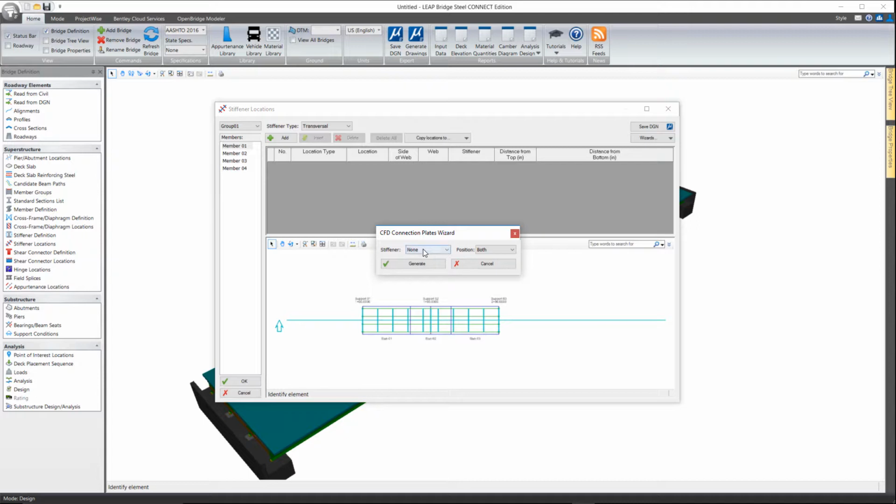So what this will do is I can select a stiffener that I've previously defined, again in the stiffener definition tool, and then I tell the software where to place the connection plates. Now these can be on the left or right side of a given member. They can be on both sides if there's a cross frame adjacent to it, or in the auto mode, what that will do is it will only place them in the interior bays, so you don't have any stiffeners on the outside of the fascia girders.